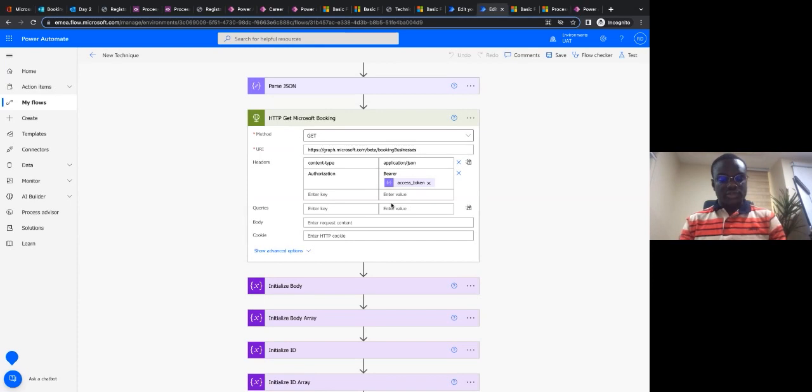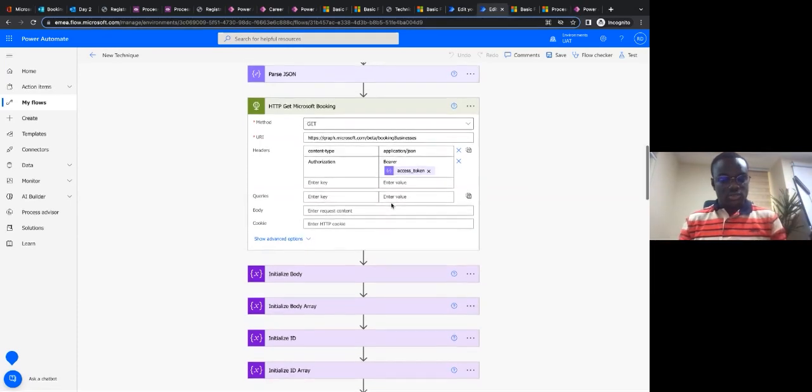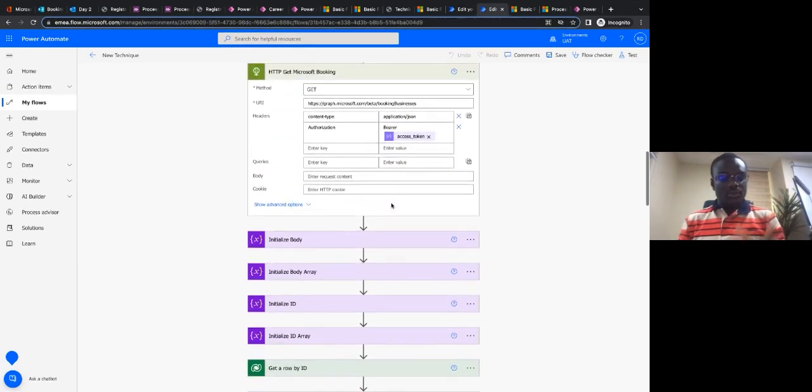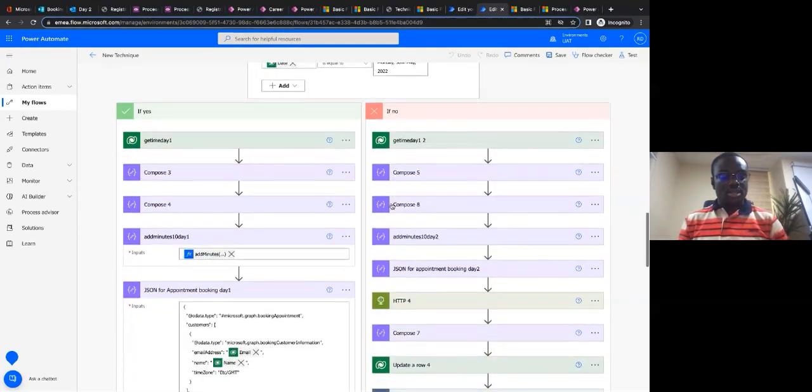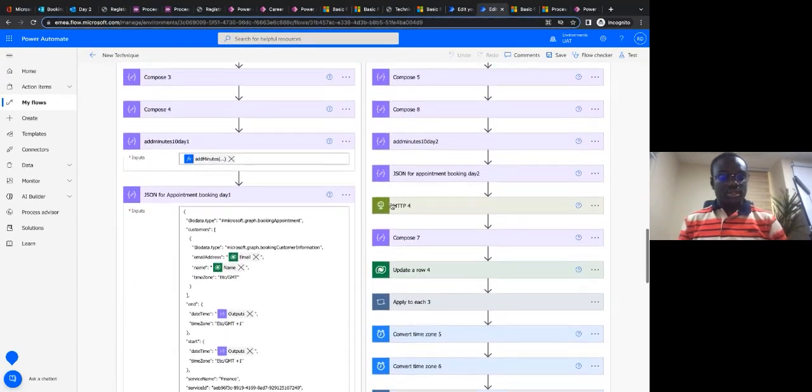We use the get function to get a specific service. So this is going to get all the services. Then we tailor it down to one specific service. Now, this is where it got interesting here.